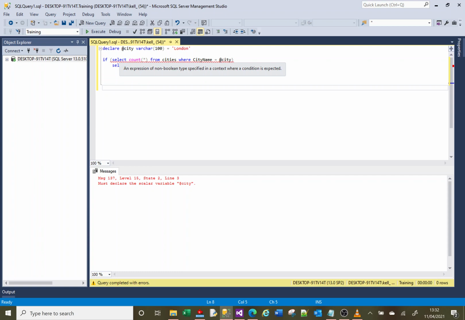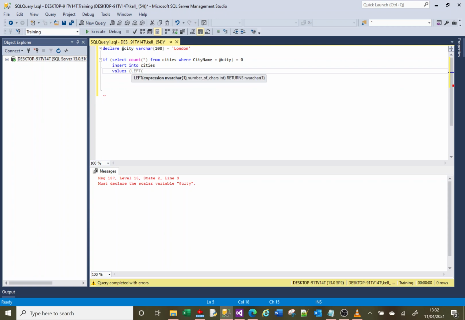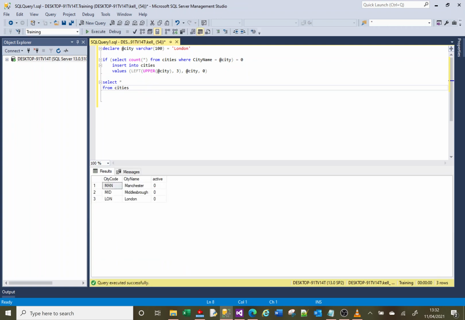So I want to say, if select count from cities where city name equals my variable, if that equals 0, then I can say insert into cities values. And then if I do a select star from cities, London wasn't in the table, it did a check, it said is London there, and then it inserted it because it wasn't there.